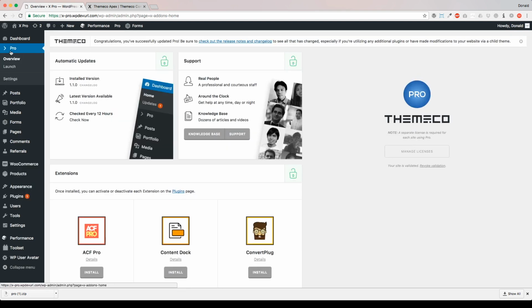You should see the word Pro up at the top left-hand side underneath the dashboard instead of it saying X or X Pro. Your installed version should be 1.1.0, and over here it says Pro instead of X Pro. So you should see that change as well.